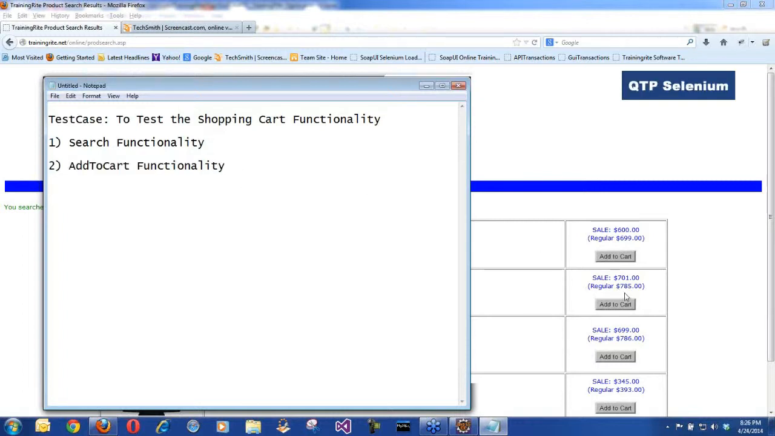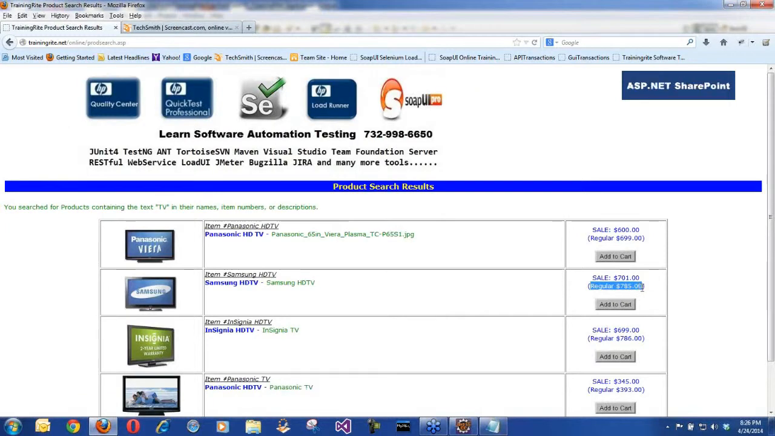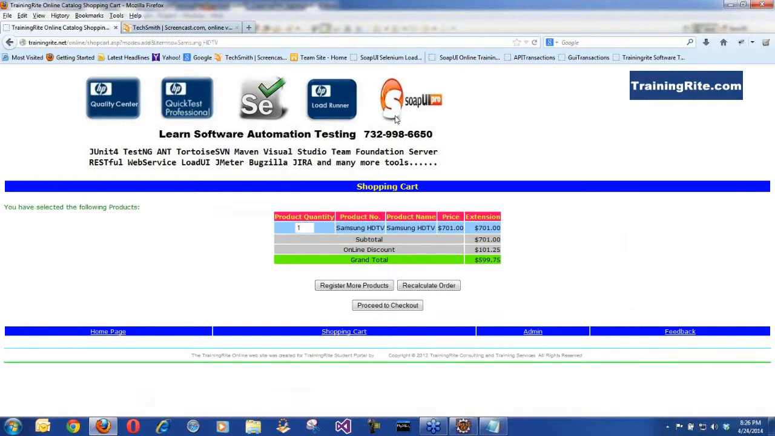So add to cart. Let's say I'm going and adding this. The regular price of this is $785, and it is on sale at $701. So I want to buy this TV, so I just click on that. And when you do that, basically it is telling you that it is $701, and there is a further online discount you're going to get on this one, which is $101.25. So the final cost is $599.